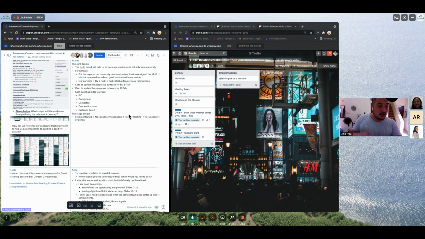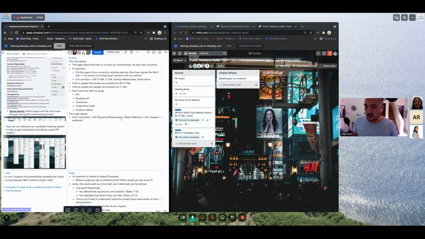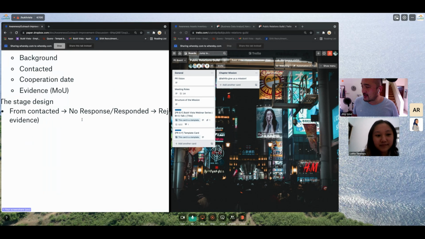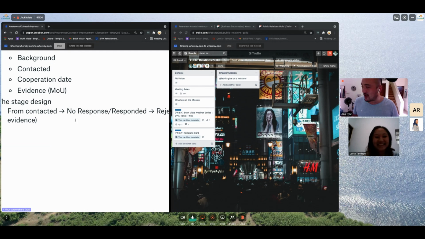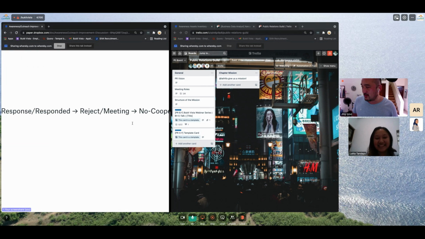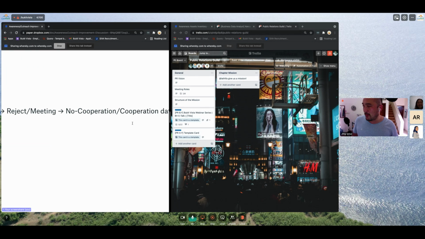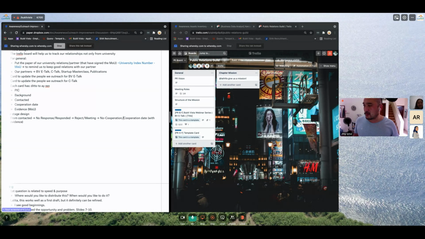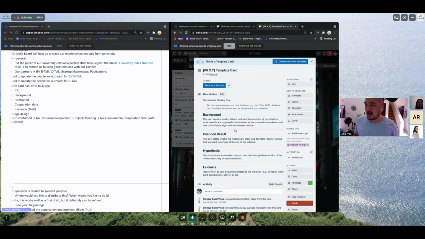Let's go to Lolita. Lolita, would you kindly add the lists that we have created for each of the stage designs? So you can go ahead and start adding that in. Just go ahead and put contact, response, no response, reject, meeting, cooperation, no cooperation, and like that. Okay, all right, cool.